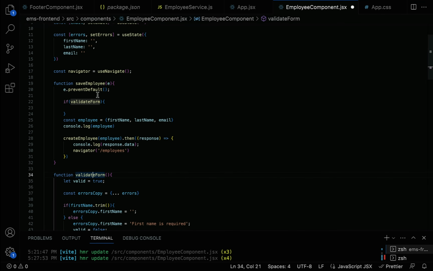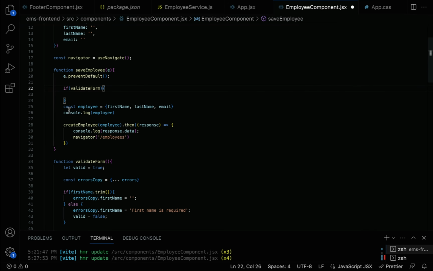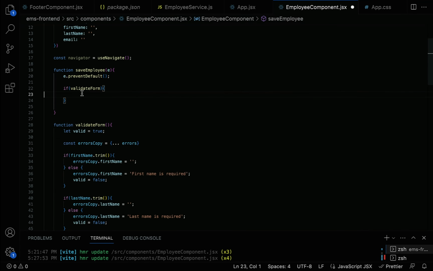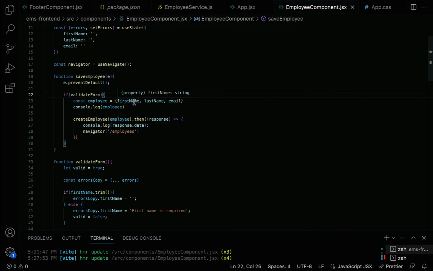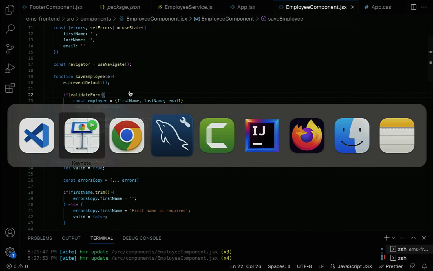Alright. Next, if this validateForm returns true, then only we need to execute this logic. So here let us cut this logic and paste it in this if block. Alright. So if the first name, last name, email fields are not null or not empty, then this validateForm returns true and this piece of code will get executed. Okay, now we have validated the form on submission. Next, let us take a look into the next step.